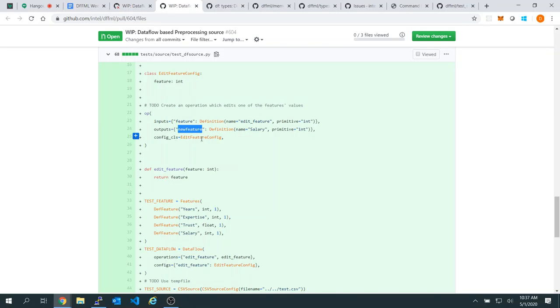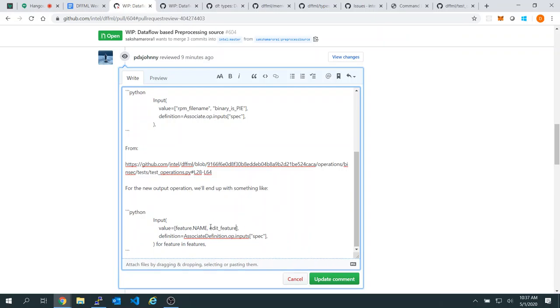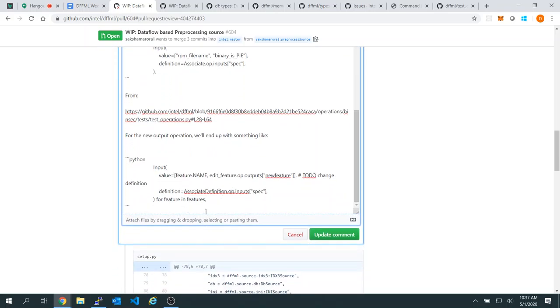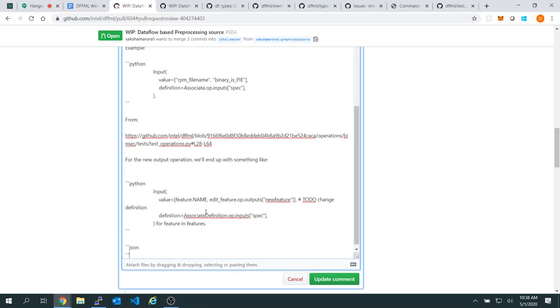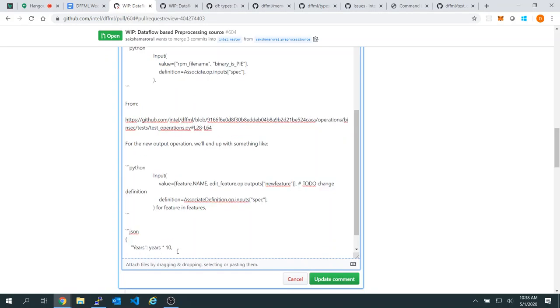So let's just say, this is why this syntax is good. We can just say enter feature.op.outputs, new feature. And then whatever you put there will be the right one. And then to do change definition. And then the output you're going to end up with is something like years, and then obviously years times 10, and then etc. Okay, does that make sense?